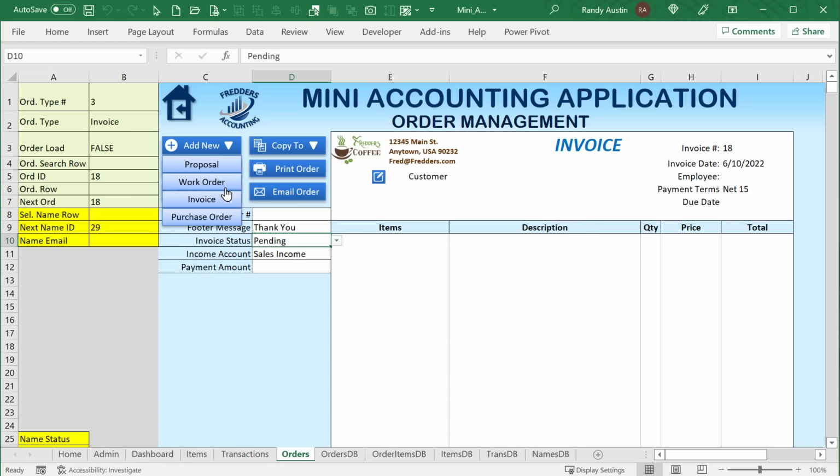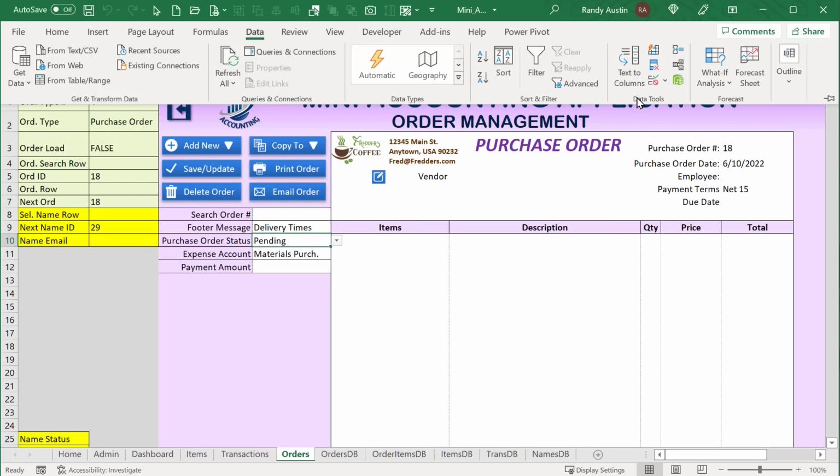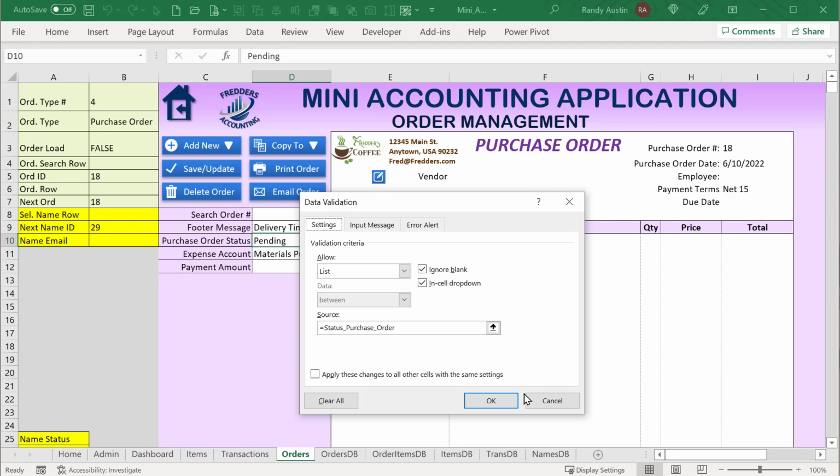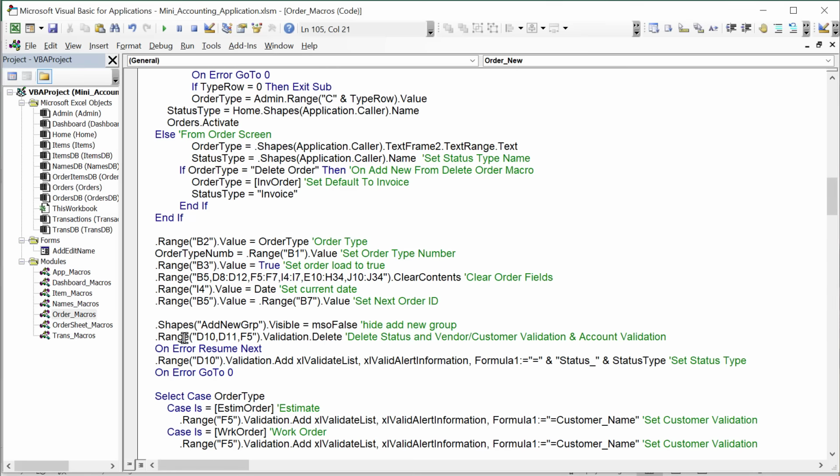So however, if we create a brand new one, let's do purchase order, and we take a look at the status here. We go into the data validation here. We see that this is status purchase order. So what I want to do is make sure it's dynamic. But before we update or change any validation here, we must always first delete any validation. So that's the first thing we're going to do. All three of these, they get their validation deleted, okay?